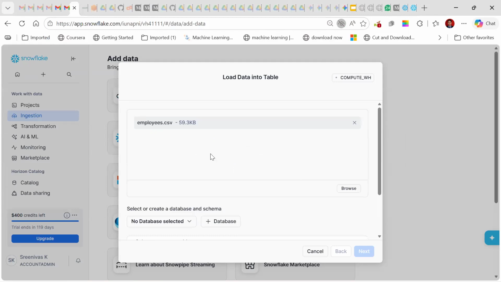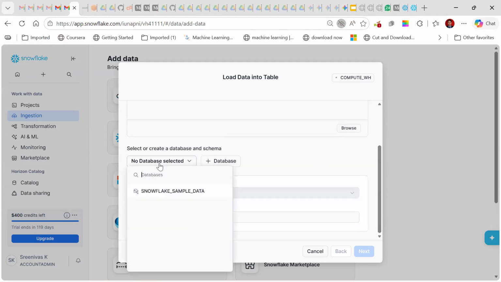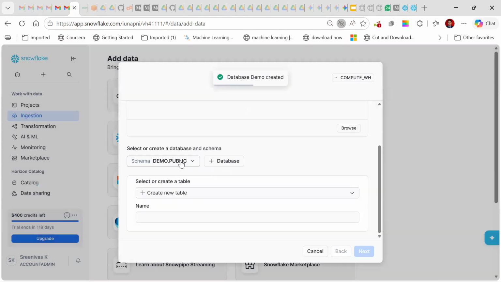So it has been loaded, and I can select which database and table also. There is no database, so I can create that. I'll create a demo database. It has been created, and public is the default schema. And I'll give the name EMP, and then click on next.